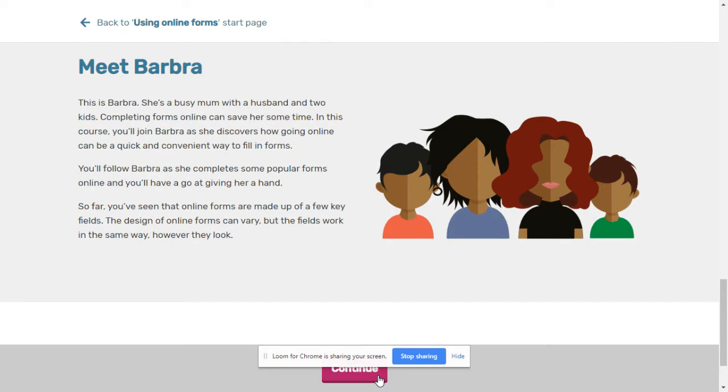So far we've seen how online forms are made up with a few key fields, and the design of online forms can vary, but the fields work the same way, however they look.